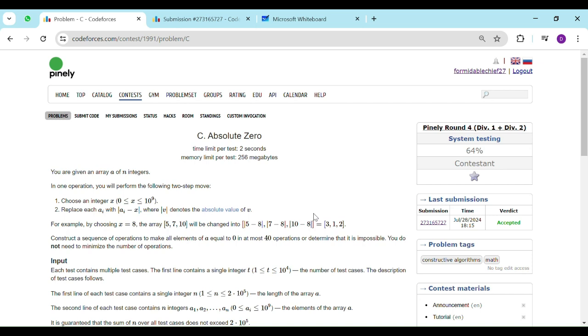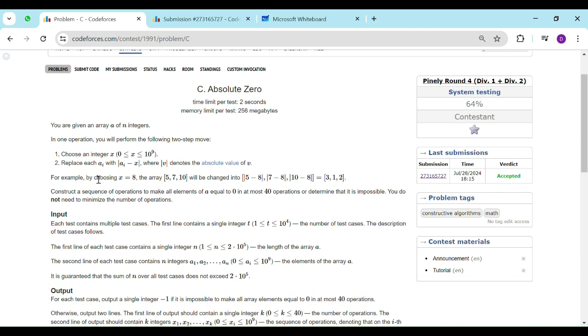Today we will be solving Pinely round 4C, Absolute Zero, where you have to perform one operation: you choose an integer x and replace all of the array values with the absolute value of a[i] minus x. You want that in at most 40 operations all of the elements of the array turn into zeros. You do not need to minimize the number of operations.